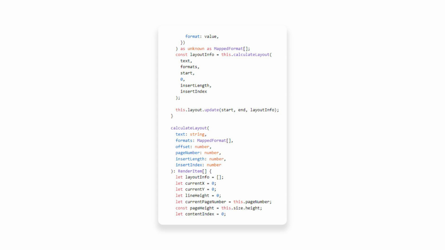1. Fetching formatting. It uses the search method to obtain formatting intervals within the specified range and casts the result to an array of mapped format. 2. Calculating layout. The method this.calculateLayout is invoked with relevant parameters such as text, formats, and layout details, offset, page number, insert length, insert index. 3. Updating the layout. The layout is updated using this.layoutUpdate by providing it with the starting and ending indices and the calculated layout info.